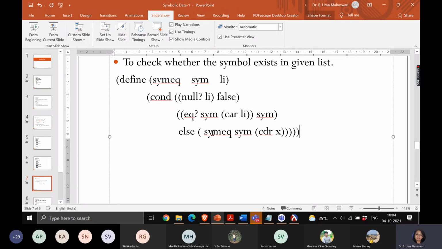Can you understand what I'm saying? If the list is null, return false. If the symbol matches the car of the list, you need not go further in the iteration. You just return the symbol, or you can also return true. Otherwise, call the procedure by passing the symbol, but you have to start with the second element. So CDR of what? CDR of Li.